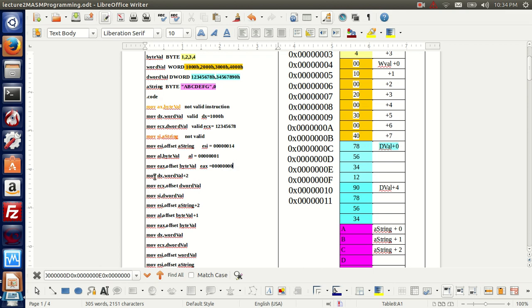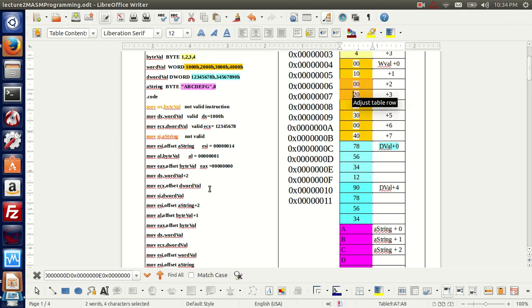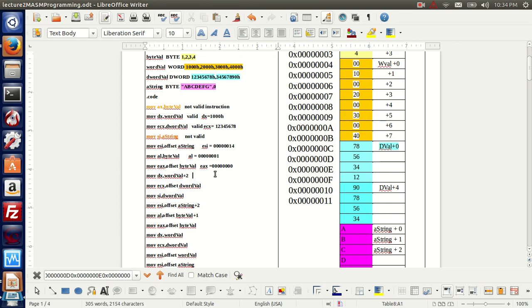Now I'm moving DX, or I'm moving word value plus 2. Word value, where's word value? And I prefer looking at memory. That's why memory drawing is really important. Word value plus 2, which is this one, meaning the second element. I'm moving it to DX, meaning this is word value 0 and 1. This is word value 2 and 3, which is this. So I'm moving the second element to DX, to the data register. So DX equals what?